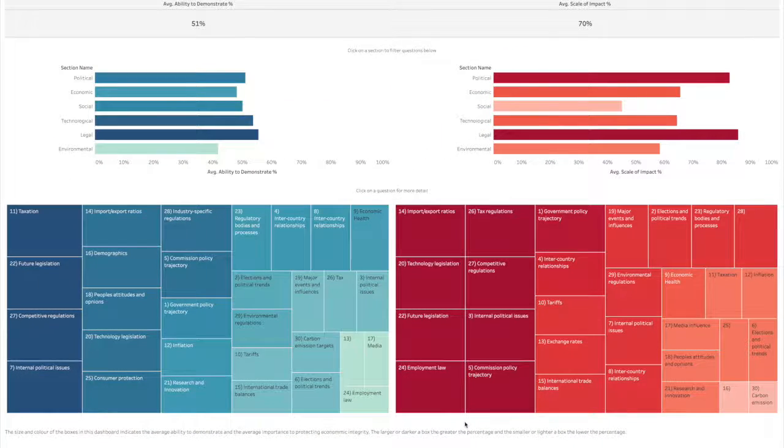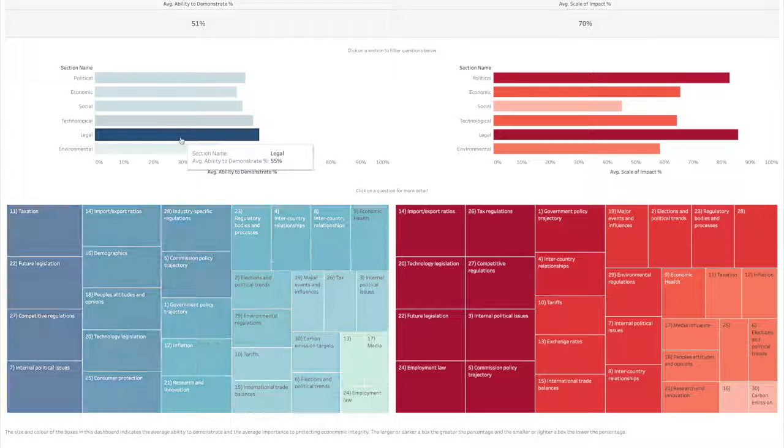Operations Dashboard. We will discuss this for supply chain using the internal risk assessment. The top of the screen shows the average ability to demonstrate percentage and the average scale of impact percentage across all responses. The next division of the screen shows the same information broken down by section name. If we hover over a bar, we can see the information in the tooltip. The lowest division shows the same information for each question. If we select a section name, it filters the question panel to only show those questions relevant to the section.